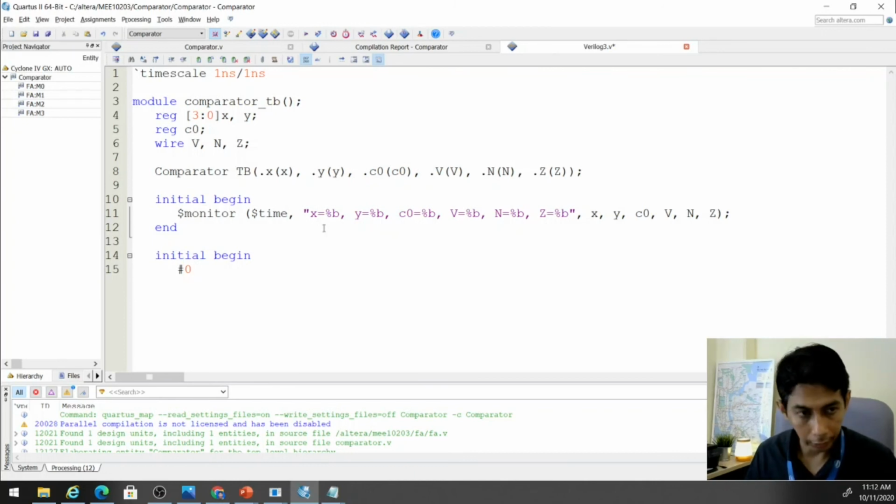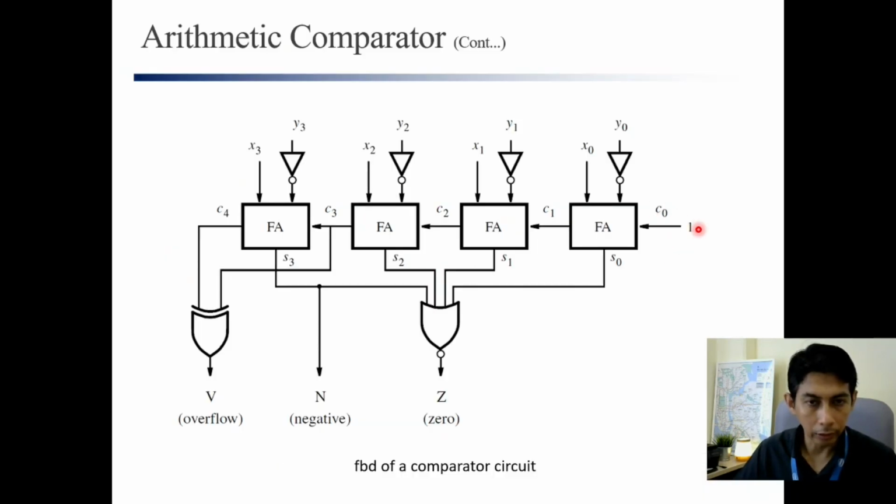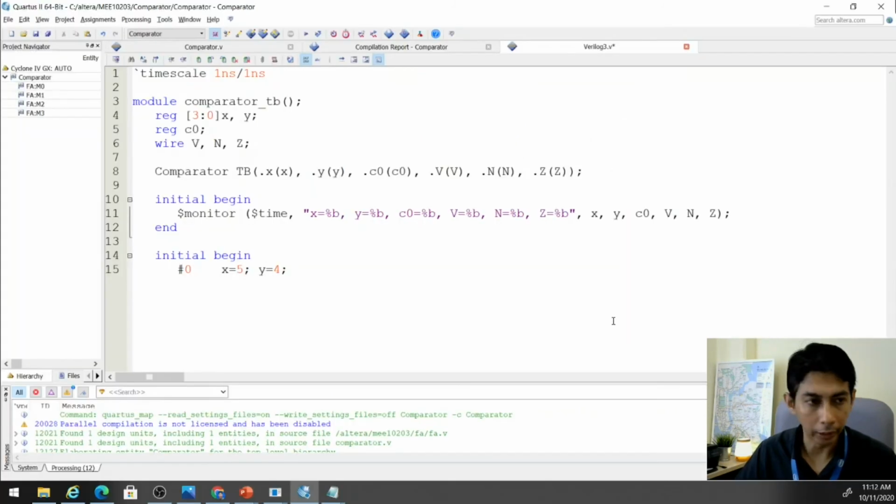Now X should be equal to maybe 5, right? Y equal to 4, maybe, right? And C0, if we look at our design, is always equal to 1. So we can have C0 equal to 1. And we want to change the value of X and Y, or maybe we start with 0, 0, and 0, and then the next 10 nanosecond, for example.